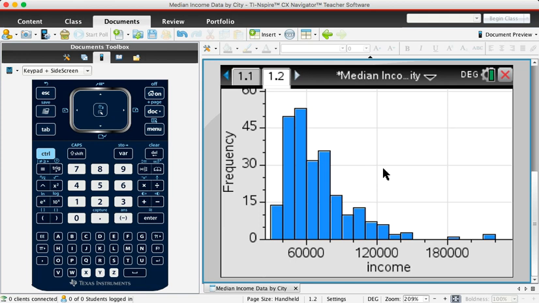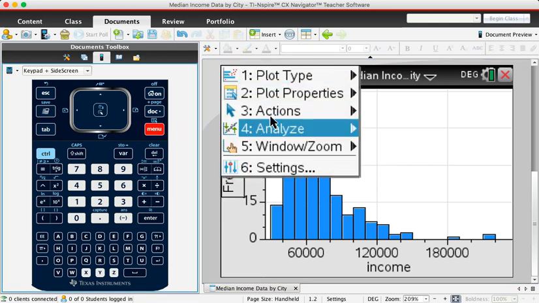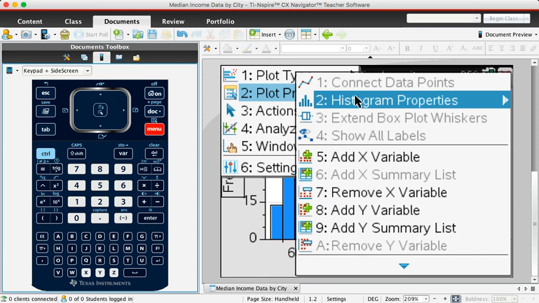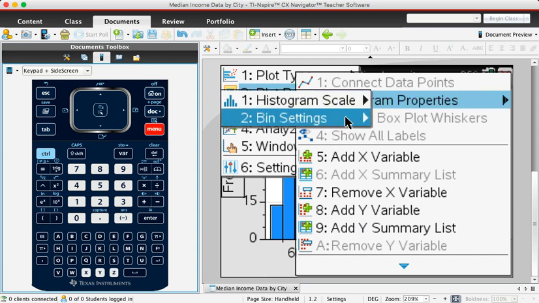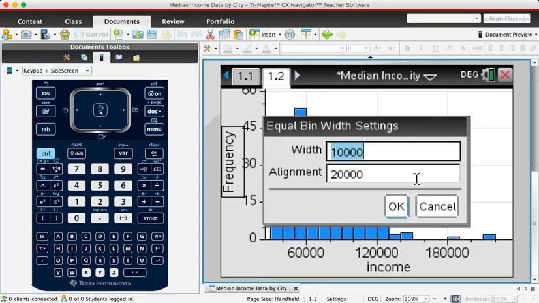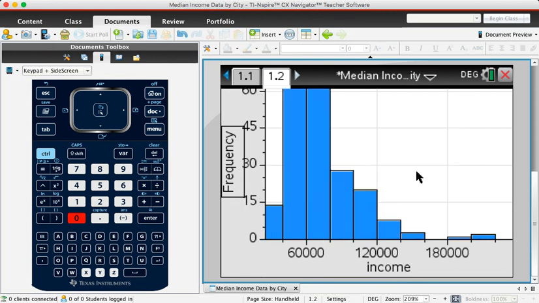If you don't like the fact that there are so many bins, we can make the bins a little bit bigger. Again, histogram properties, bin settings, equal bin width, and maybe we'll make the width 20,000, so that it starts at 20,000, then goes 40,000, 60,000, and so on and so forth. Our bins will be bigger, and we'll have more data within them.